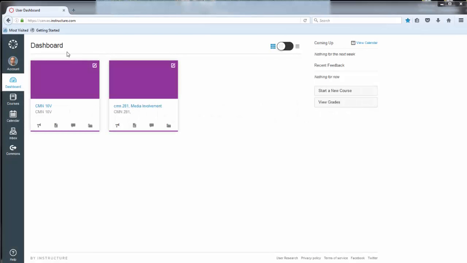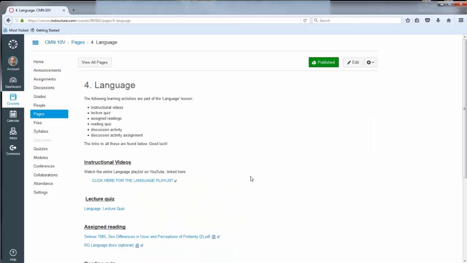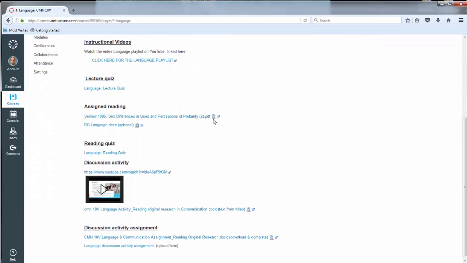Here's my Canvas dashboard. I click on Comm 10. This takes me to the home page, and then I select the topic that we'll focus on this week. Let's say language. This is the page for language. As you can see, at the top of the page is a list of the learning activities that are involved in that topic. And then the first thing we see is a link for the YouTube playlist.